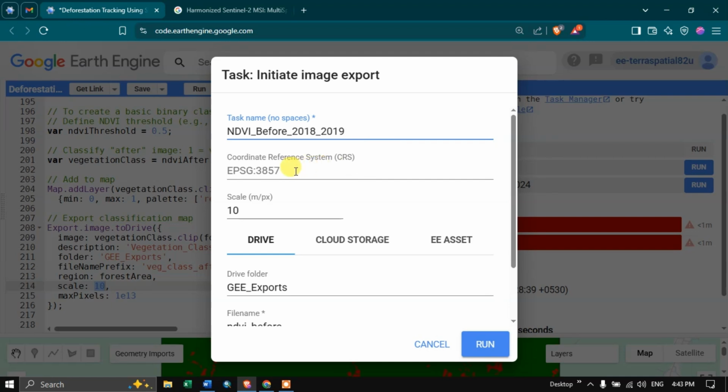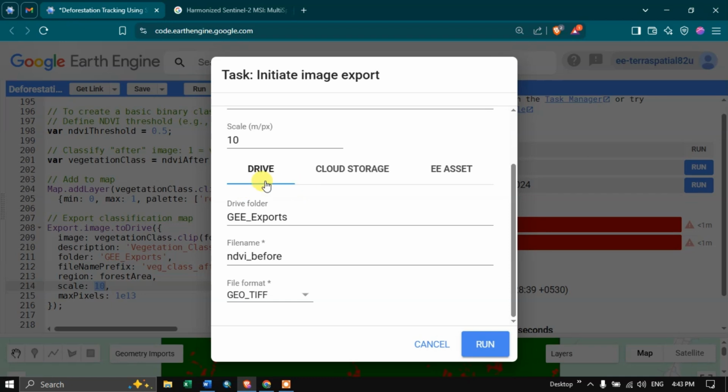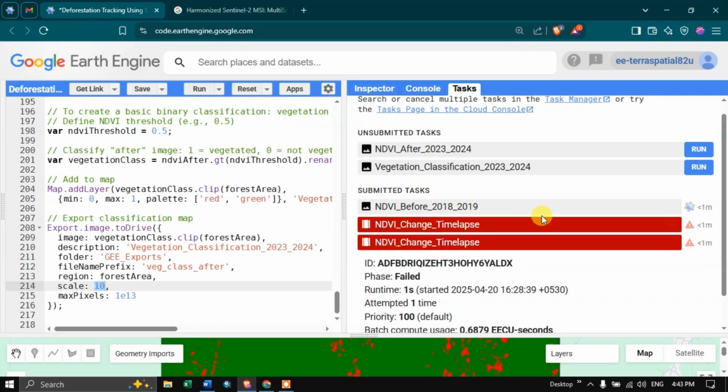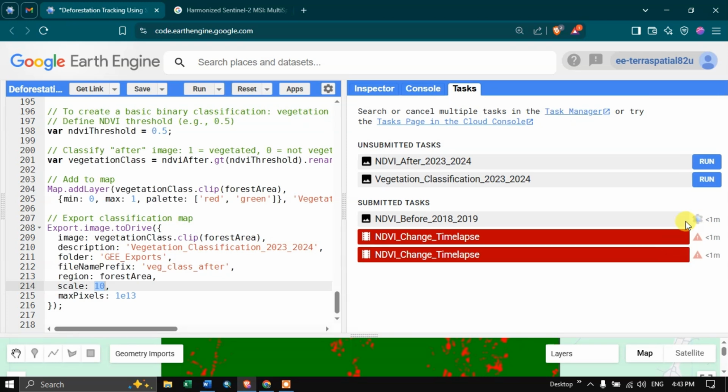We have the coordinate reference system and the scale value, and we can export to our drive. The drive folder is GE export, the file name is NDVI before, and the file format is GeoTIFF. To export this image to your drive, all you have to do is click this option called run, and once you do that, it's going to start exporting this particular image to your drive. You can see here this NDVI before 2018 to 2019. It's getting exported.